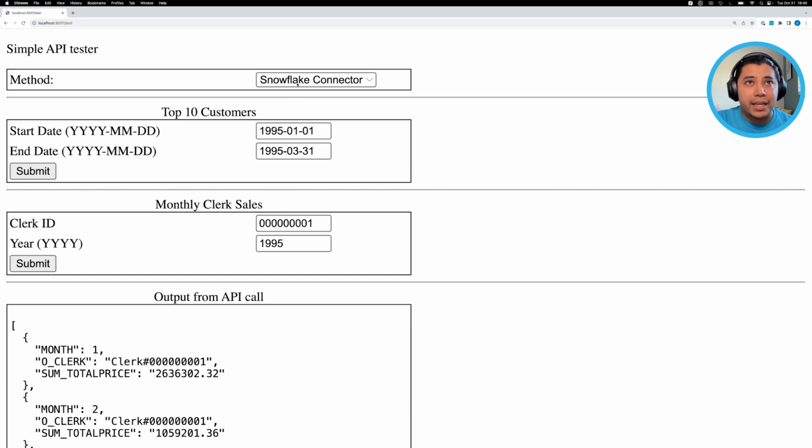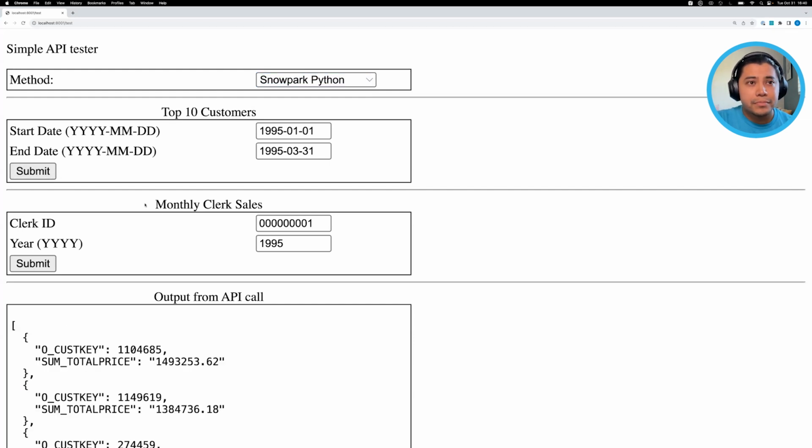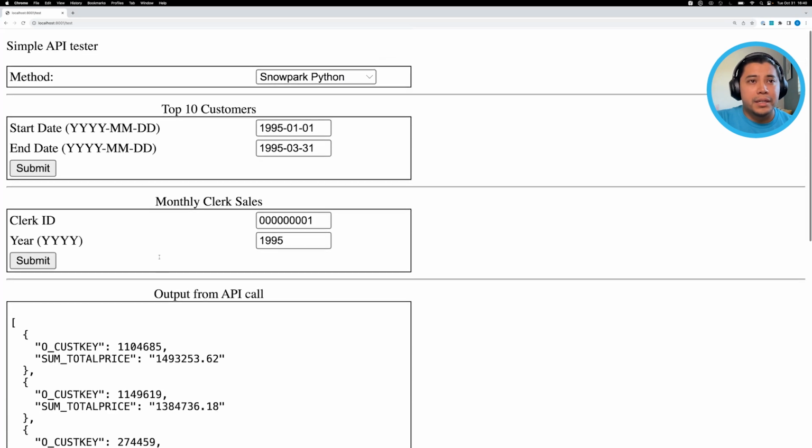Now, if I go back to the app, I can change my connection method. And this time I want to use Snowpark for Python. And I'll go ahead and hit submit for the top 10 customers. I get the same output.